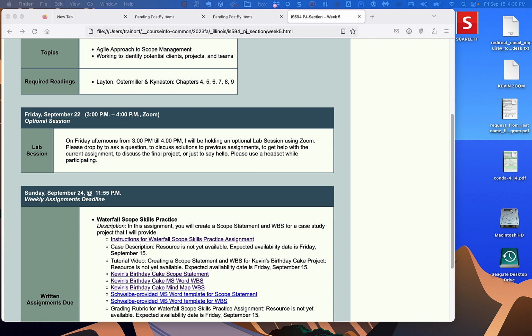The example that she gives on page 137 of an example WBS is a WBS for a project to create a birthday cake. And I kind of like that idea. So I created a project to create a birthday cake for me. It's called the Kevin's Birthday Cake Project. And I created a scope statement for it, and I created a WBS. It's not the same as the birthday cake in the book, but it's inspired by it.